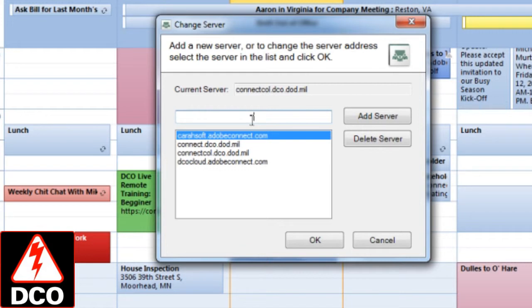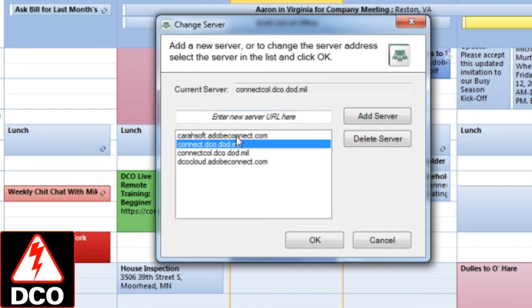I don't know if it really matters, but let's be safe and enter the complete server name, which is https://connectcall.dco.dod.mil. That's for the Columbus server. For the San Antonio server, it would be https://connect.dco.dod.mil. You'll notice these server URLs don't have the HTTP or HTTPS on them. I don't know if that makes a difference, but when I entered https:// and then the rest of the server name, it worked, so let's be safe and enter the full server name.